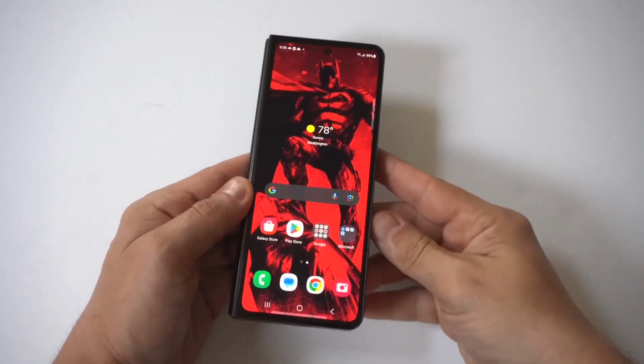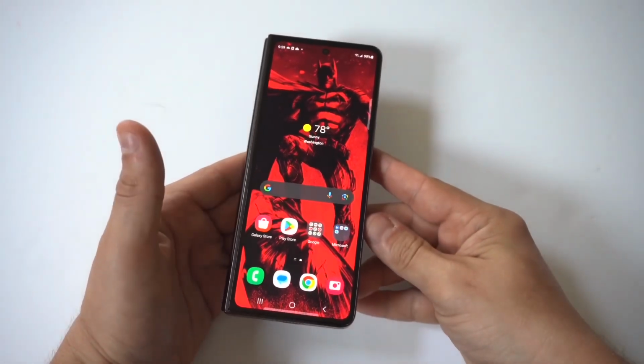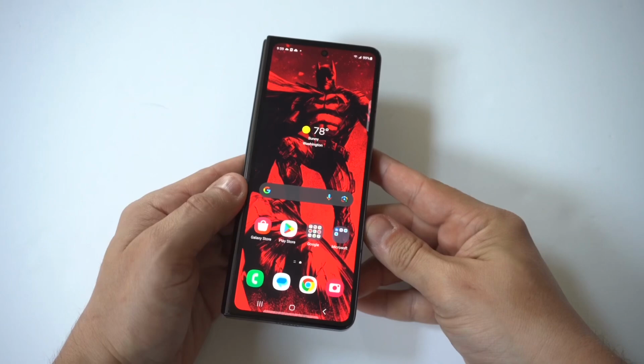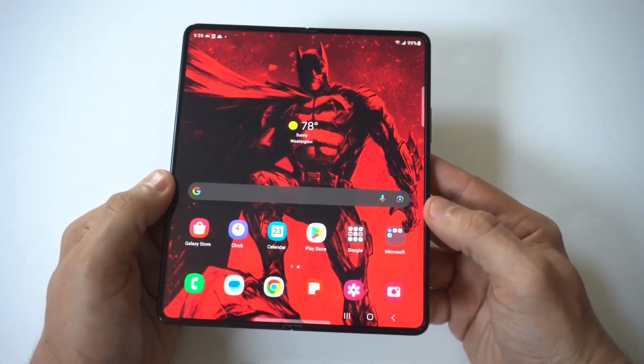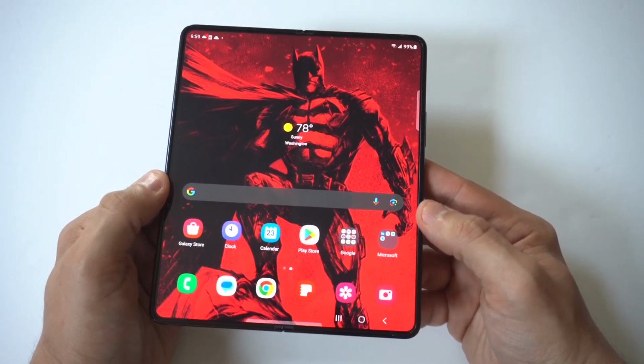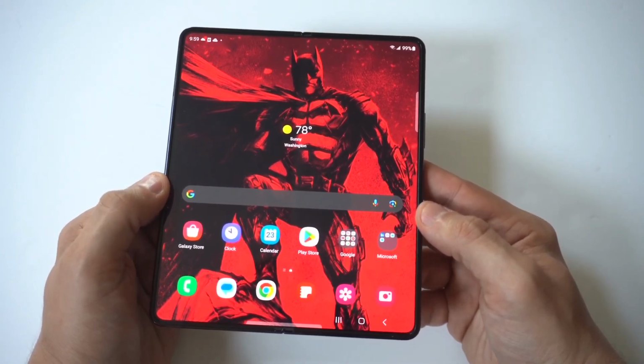So I'm going to be giving you guys a tip on how you can turn off text notifications and pop-ups on your Samsung Galaxy Z Fold 6. Now, to be honest with you, this feature can get annoying, especially if you have a lot of text messages from people during the day and week.